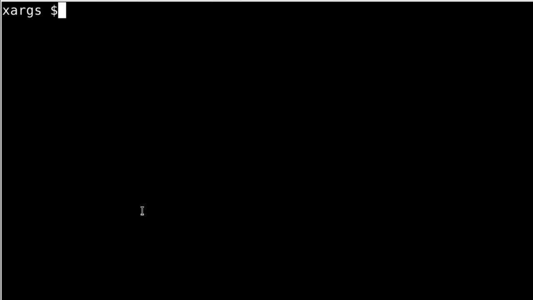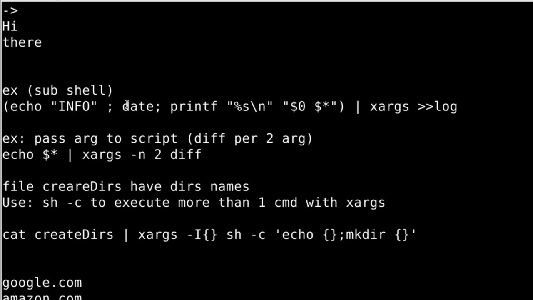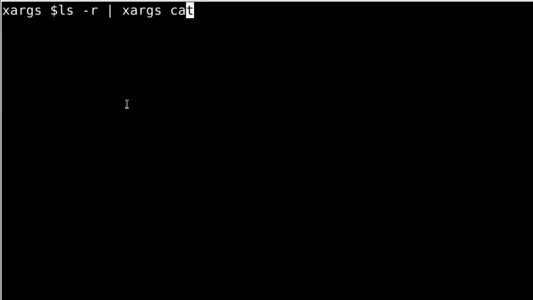Right, what else can we do? So let's do ls. Ls, you know, right? How to reverse the order? Ls minus r, you reverse the order, right? You can do ls minus r, pipe, xargs, obviously xargs. Okay, cat. So you can see you can cat all the files with xargs, right?